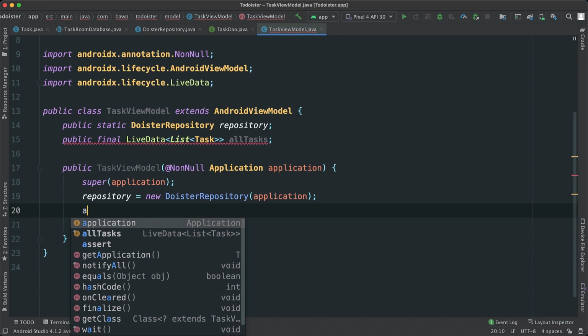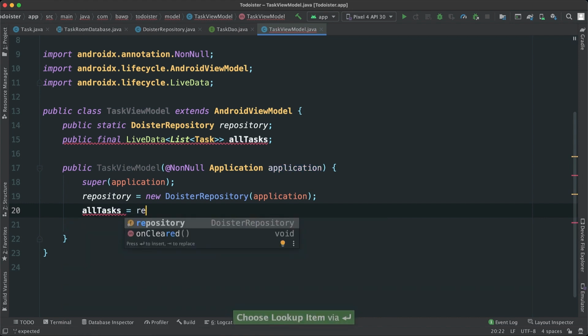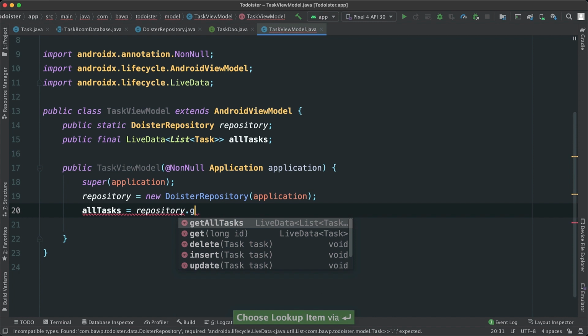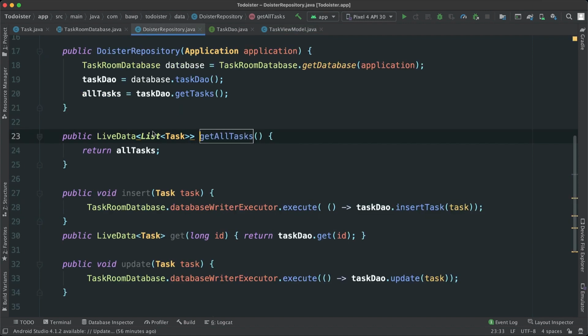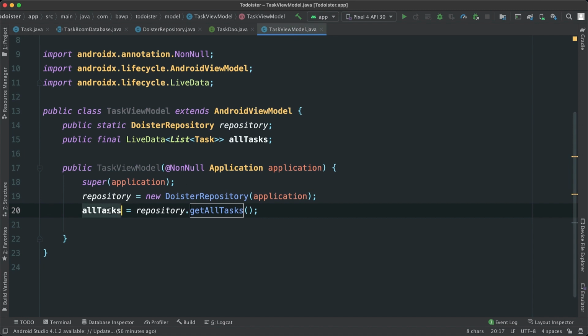We can say all tasks first, and I'm going to use the repository we just instantiated and say get all tasks. And always keep in mind the types that we're getting are very important, because get all tasks, go back to our repository. You notice get all tasks is a method that returns live data containing a list that contains tasks. That's why we know ahead of time, this all tasks will need to also be the same type. Otherwise, obviously, things won't work. So always keep in mind types in Java. It's very crucial. Very good.